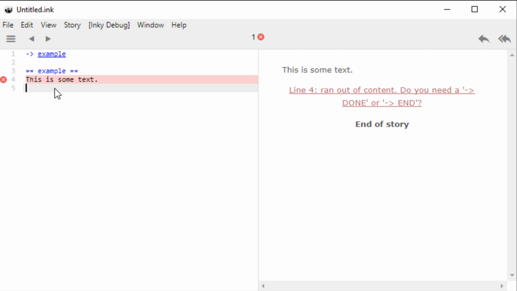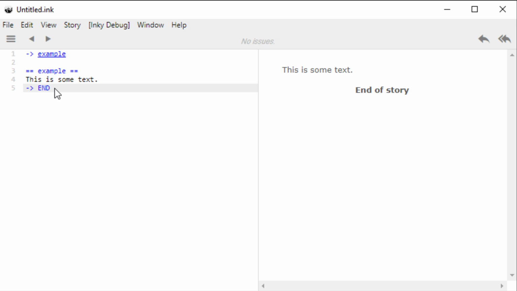An end, all capital letters, E-N-D, means the story is ending. There is no more content as part of this branch. So if I divert, again, minus sign, greater than sign to create a little arrow, and END, it says, hey, you've got it. Notice that it's showing this text right here. The very first thing that happens from the top of this code, line one, to the bottom of this code on line five, is it's diverting to the knot example.